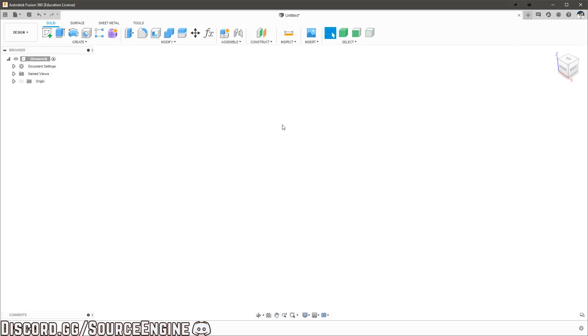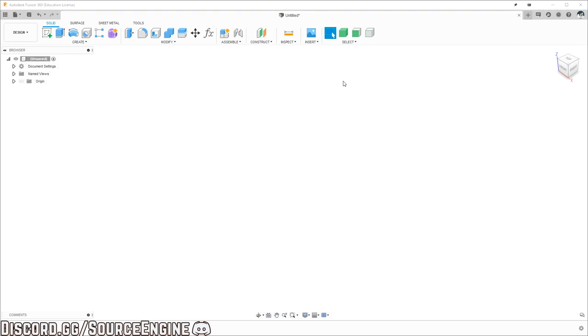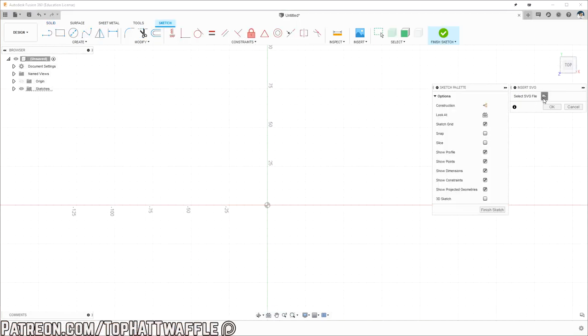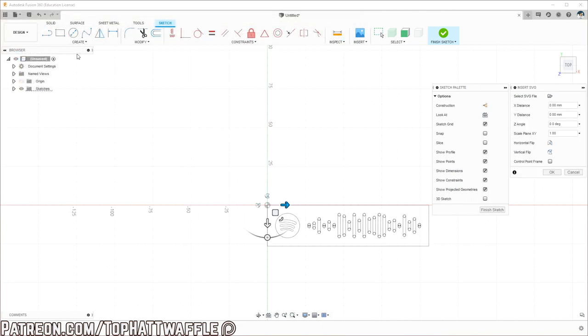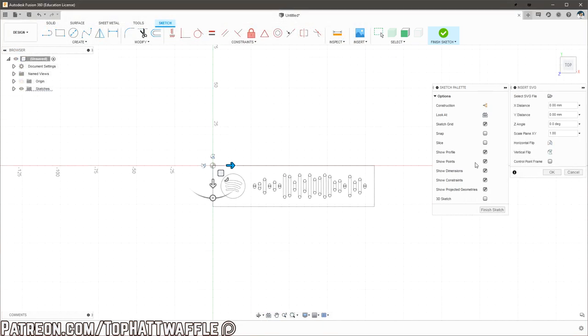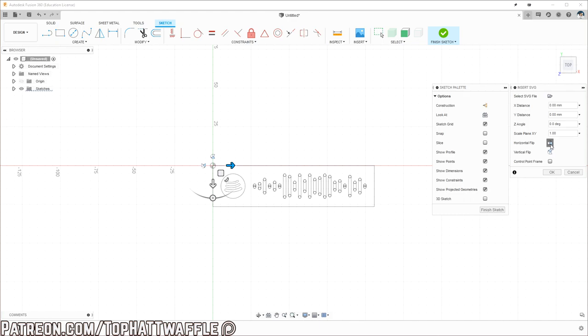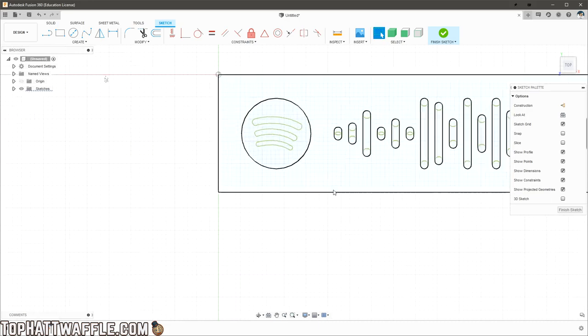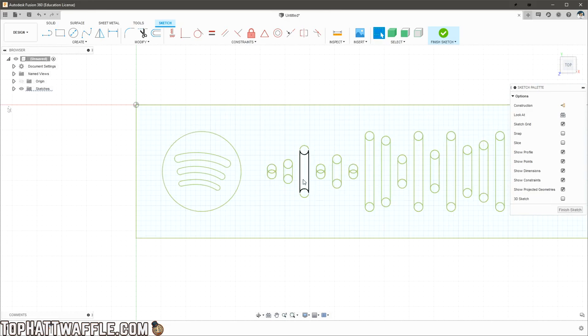Then go ahead and pop over to Fusion and up at the top, click insert and then SVG. I'll select the bottom plane here and select the SVG file, the one on my desktop. If for some reason it comes in flipped, you can use these little flip tools to flip it. Spotify needs the Spotify logo circle on the left side, and we also want the background as well. So just click OK, and we should see all of these profiles that we can then extrude.